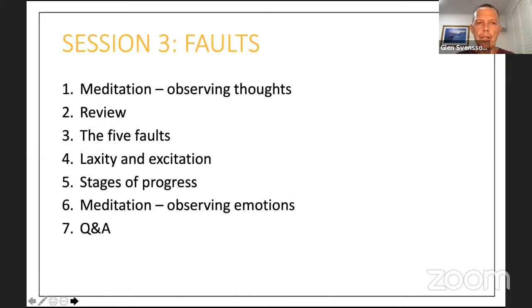The program for this session will begin with a meditation. We'll go back to the shamatha practice, observing thoughts. We'll then follow that with a short review of some of the earlier points from the earlier session. Then we'll look at what's called the 5 faults and how to overcome them with the 8 antidotes. And within those 5 faults, we'll look in more detail at the twin pair of laxity and excitation, what they are and how to deal with them.